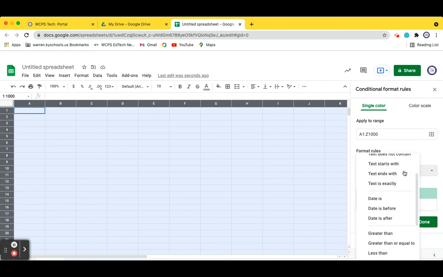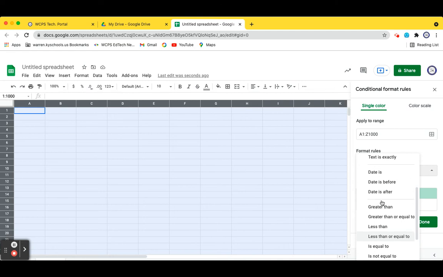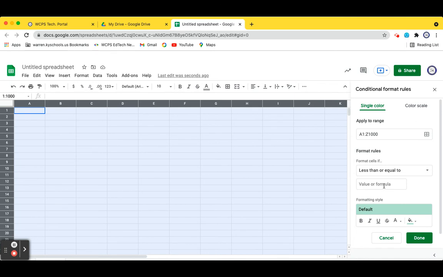So we're going to check out if it is less than or equal to. There are multiple different rules that you can set up, and you can set multiple rules in the same Google Sheet as well. So let's just choose this one, less than or equal to. So let's say I want to make sure I can visually see all the F's or a specific grade or a range even you can choose.